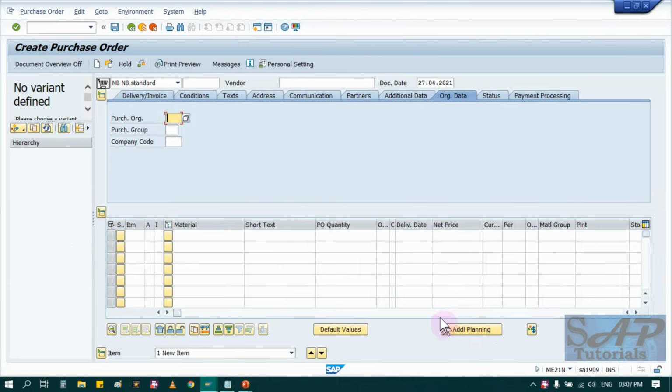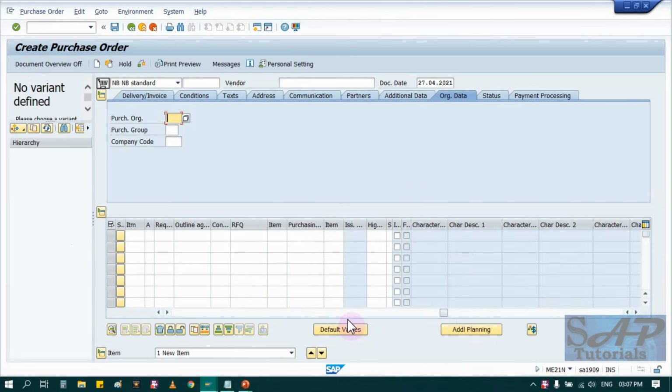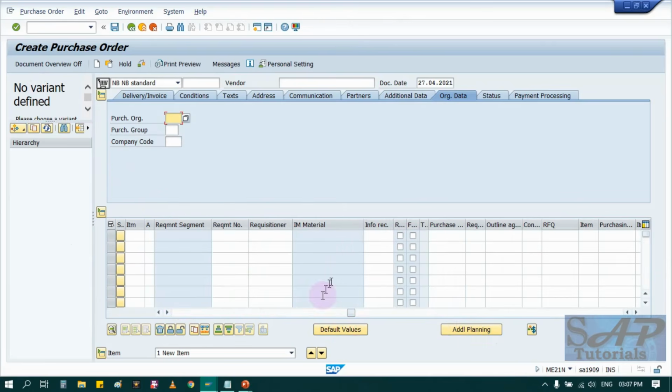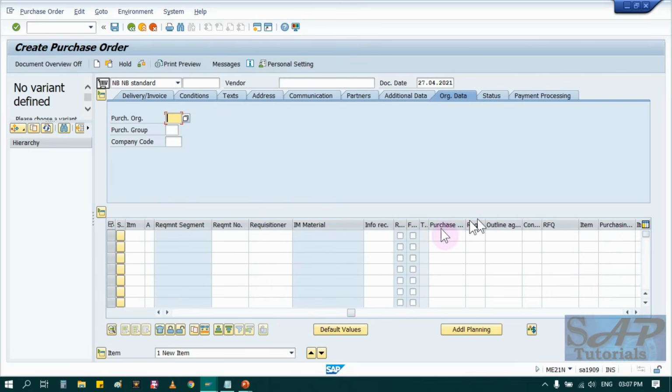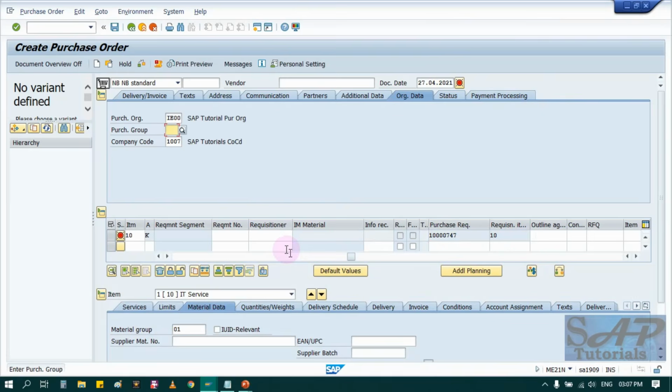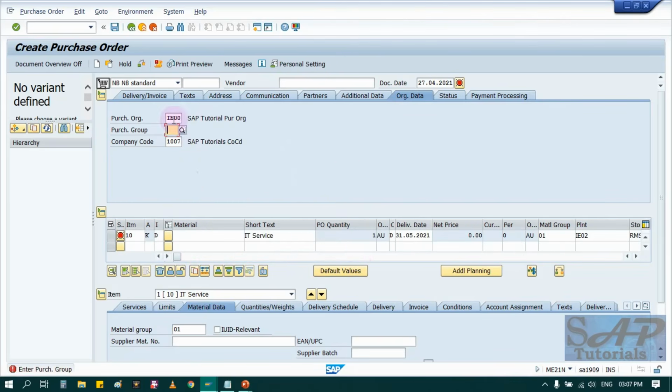First one, you can directly put this purchase requisition number here. So just scroll down to the right side and find out where the purchase requisition number is. Here it is, requisition. So directly provide the requisition number here if you know it, and its line item number, and press enter. So the system will bring all data from that particular requisition. Then you have to provide only the data that is necessary. So hit like this.